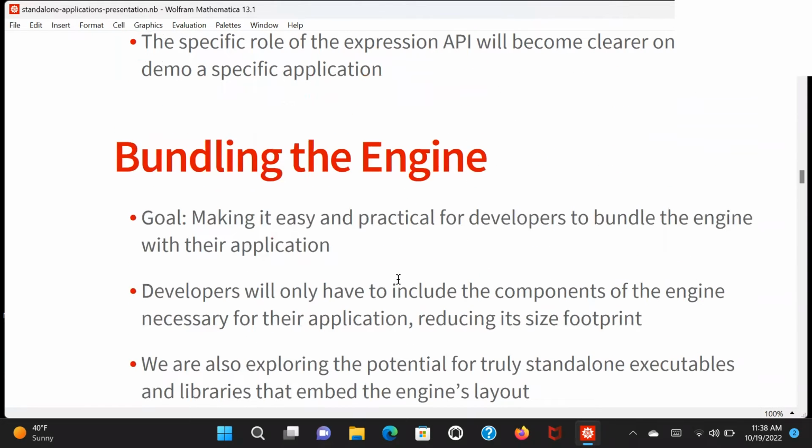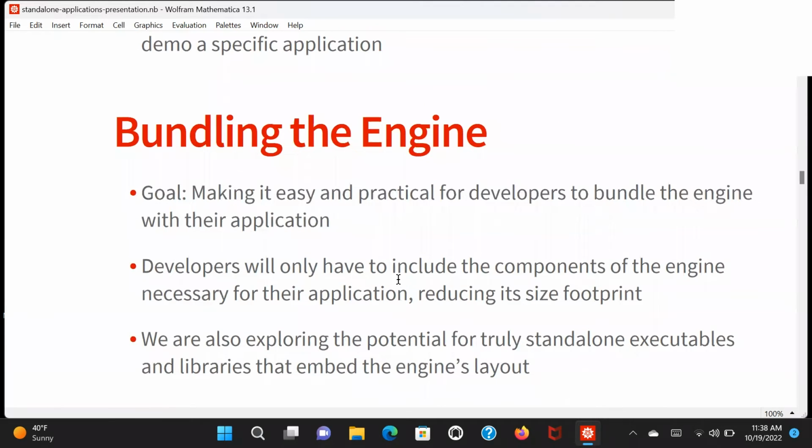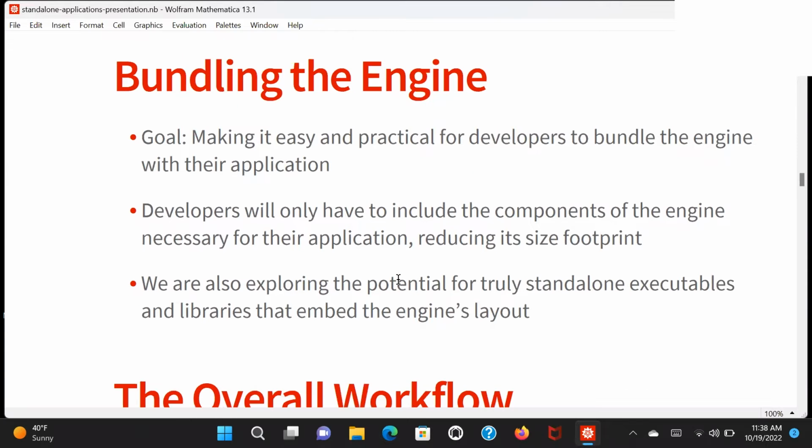And then I give a little more about bundling the engine here, right? Something that's important to us, because I keep talking about the size of the engine, several gigabytes. Depending on what your application does, it probably won't be using all of that. So we want to say, what are you using, and take out what you're not, to reduce that size burden for your application. So that's another big feature.